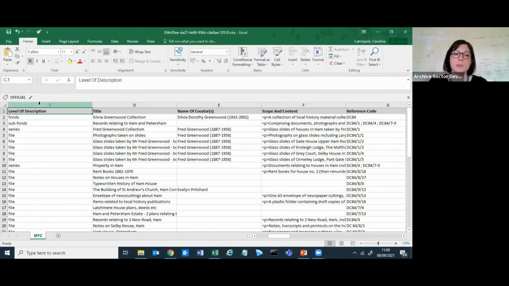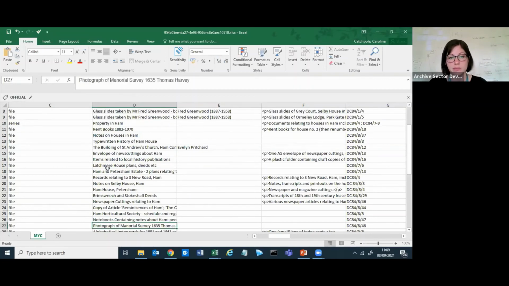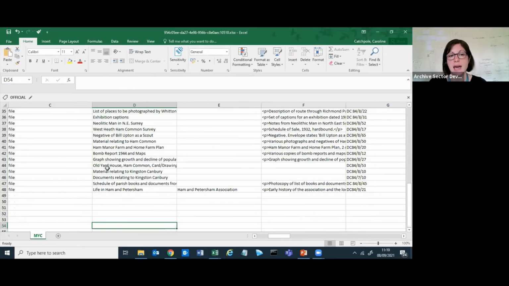I didn't mention this earlier, but level of description, you'll see that the spreadsheet starts from column C. There are columns A and B. They are hidden, and basically just don't tamper with them. Once a collection is uploaded to Discovery, when you download a collection, columns A and B will be populated with all of the system IDs for each record. So when you re-upload the collection, the system recognizes that it is the same collection, and it will just add in all of the new information that you choose to add.